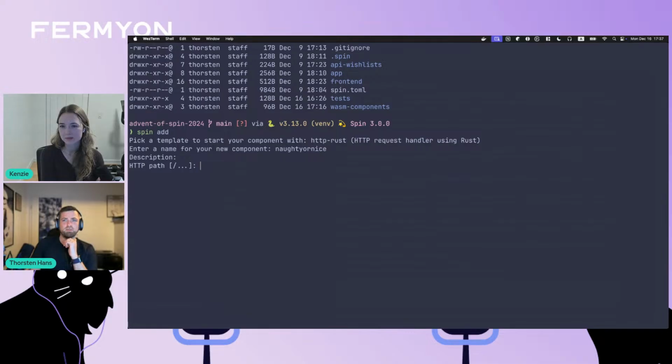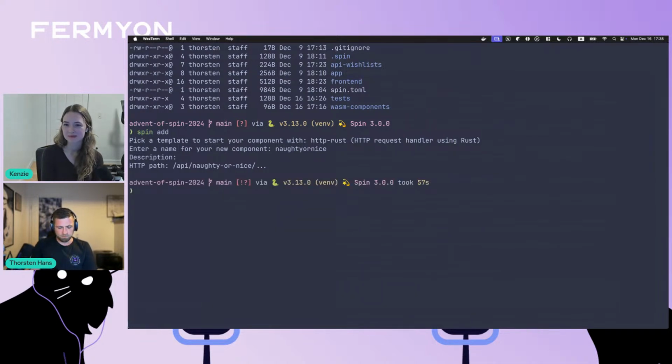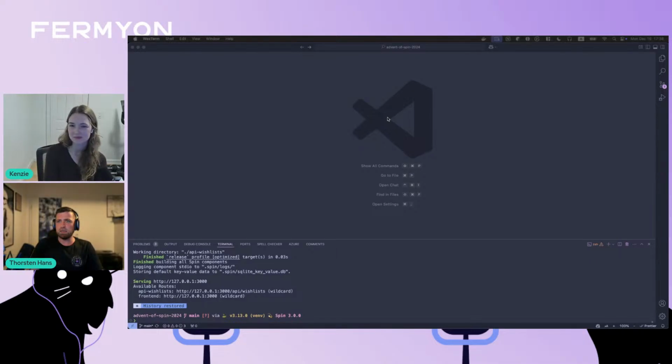Let's stick with the default description. And let's pass in this as the HTTP path. So this basically tells the Spin runtime, hey, for requests hitting /API/naughty or nice, and everything behind that, please invoke our naughty or nice Spin component. And my font looks a little bit weird, but that's correct. Okay, cool. Let's check what we got.